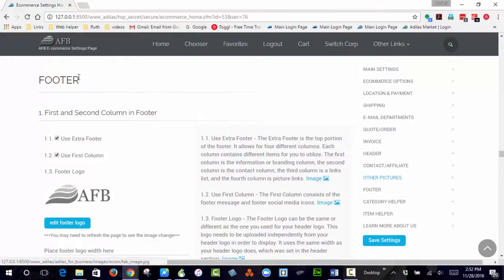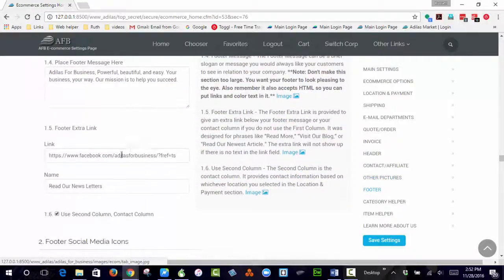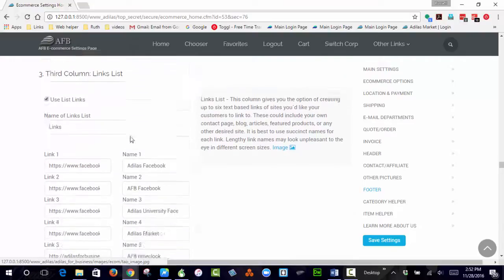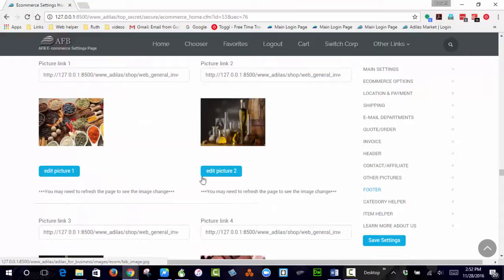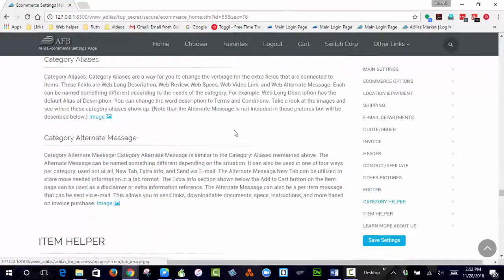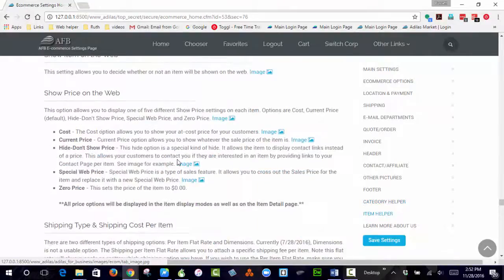It has tons of footer options for you to use and to fix up. Again, more social media, a logo, some more links. You can have picture links at the bottom. And then we give a whole bunch of information on how to use categories within the system and items to utilize the e-commerce experience.